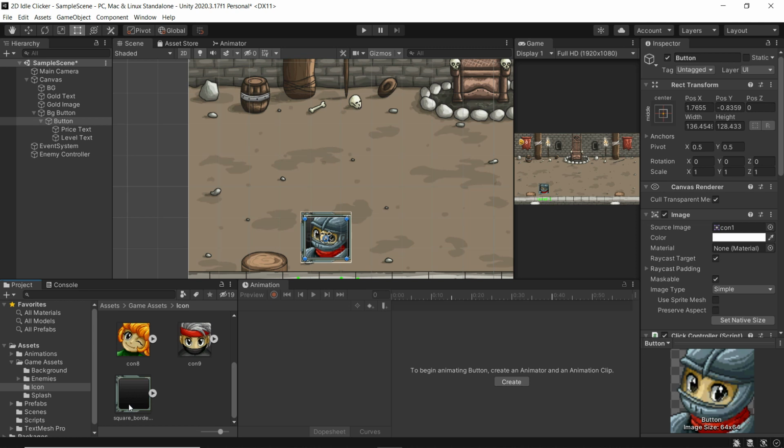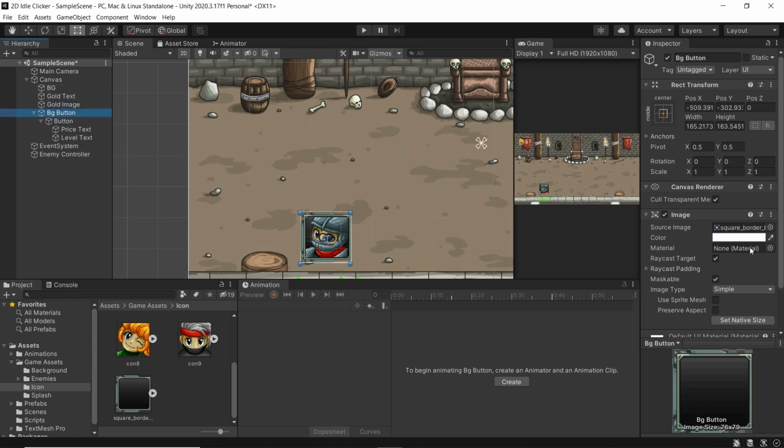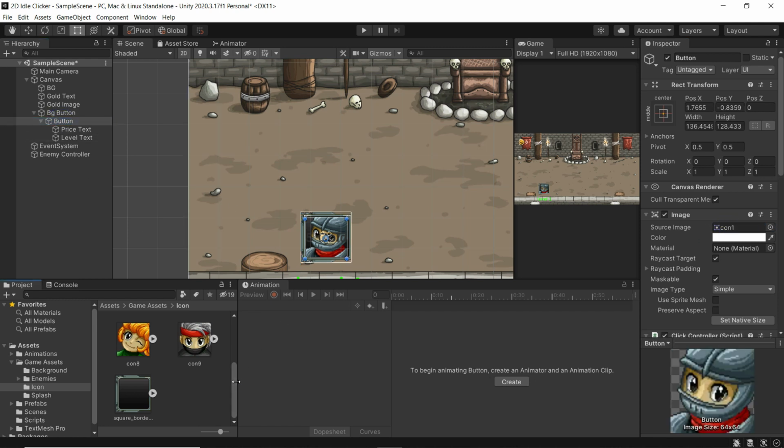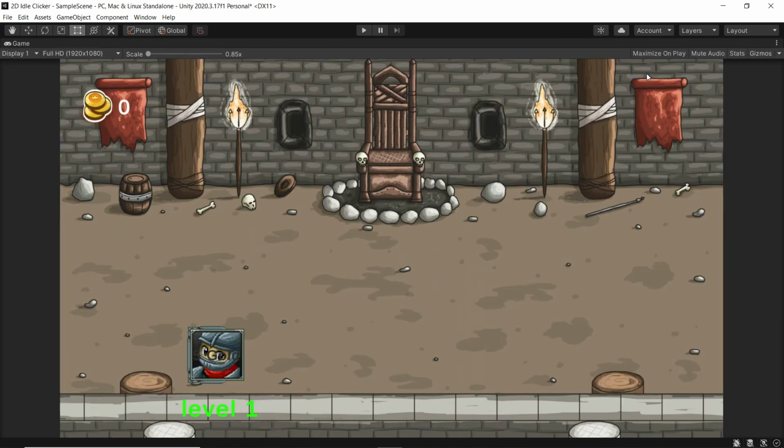So guys, I changed the icon to this one because that one doesn't match too much with our sprite. So now here just add this square border inside, and for the button we can use one of these images. So now our button is almost done and it looks nice.